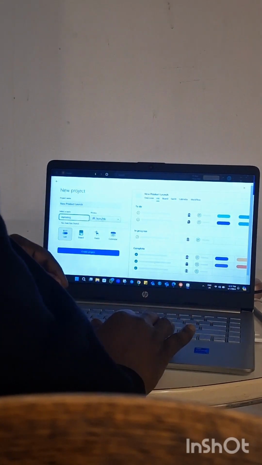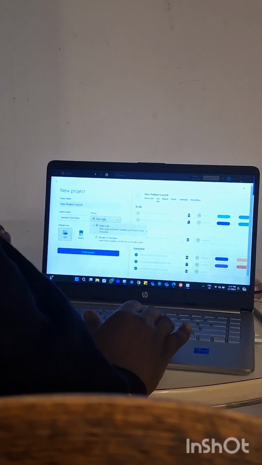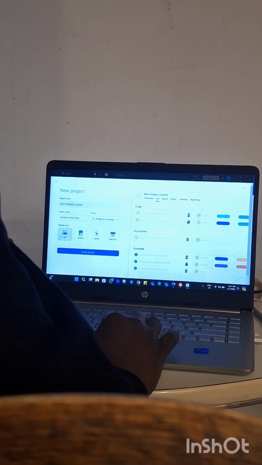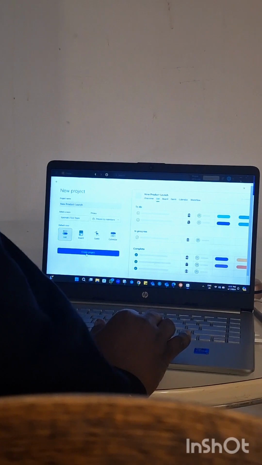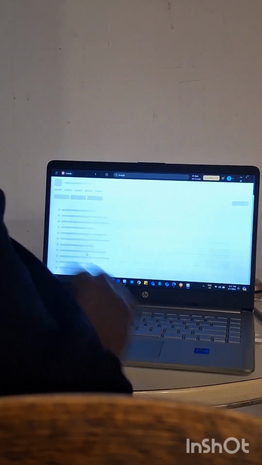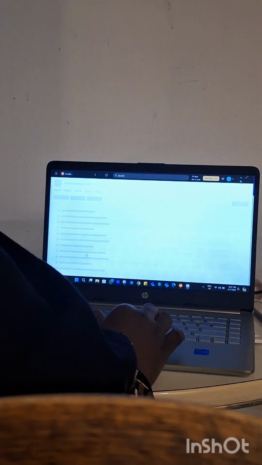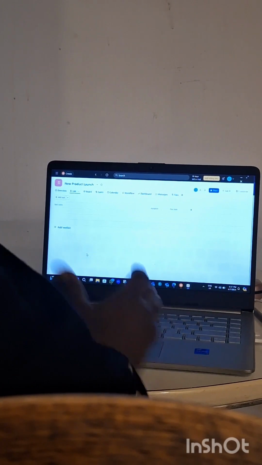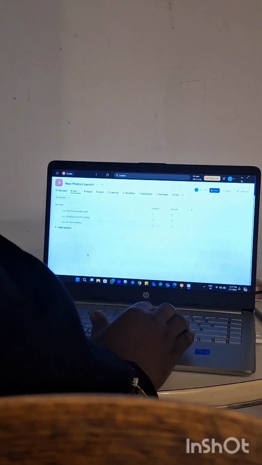Select a team and set marketing team. And you can select the privacy to be private to members of marketing team. So we can now click on Create Project. So this is the dashboard of our new product launch project.